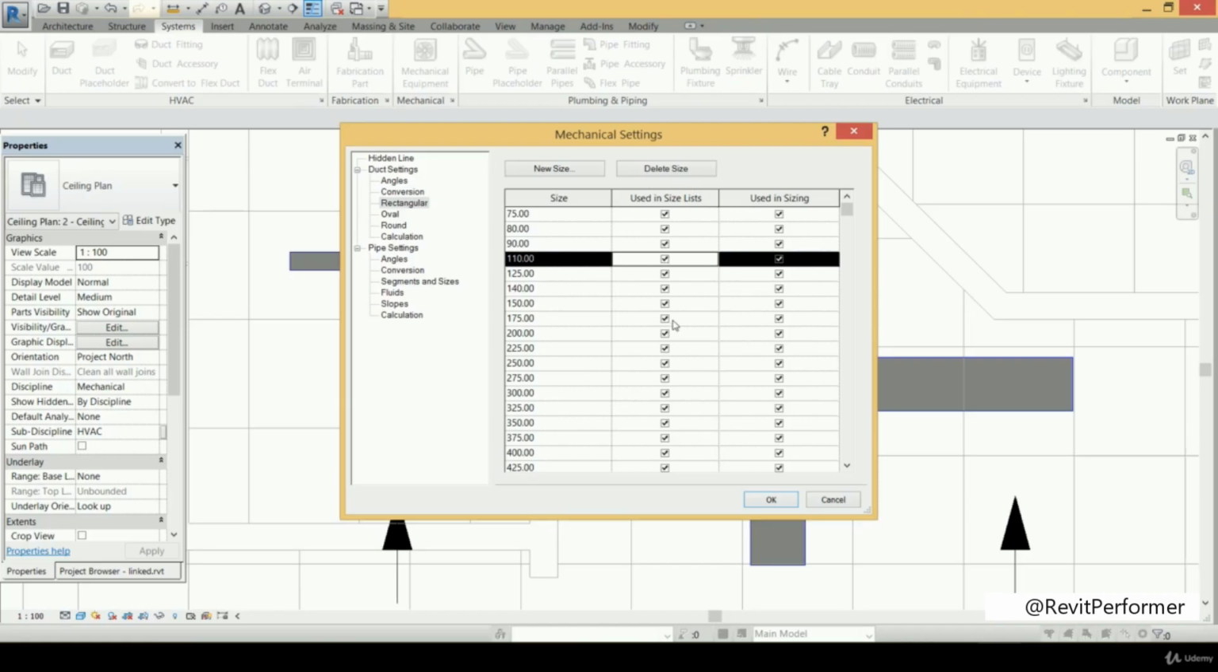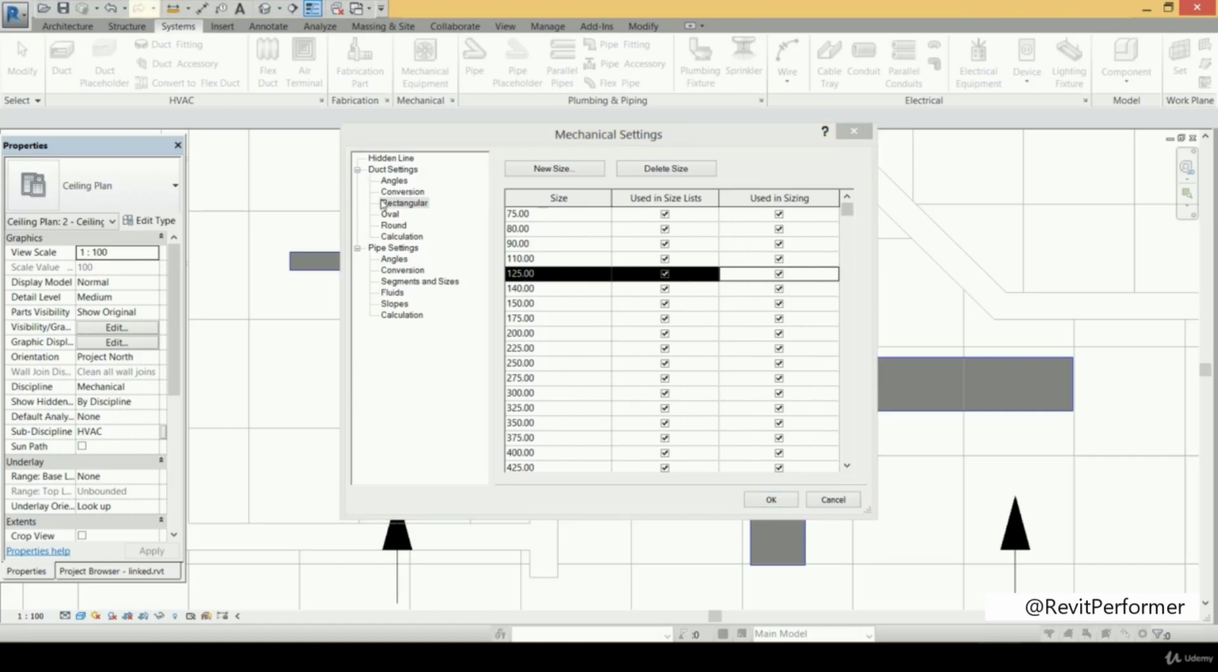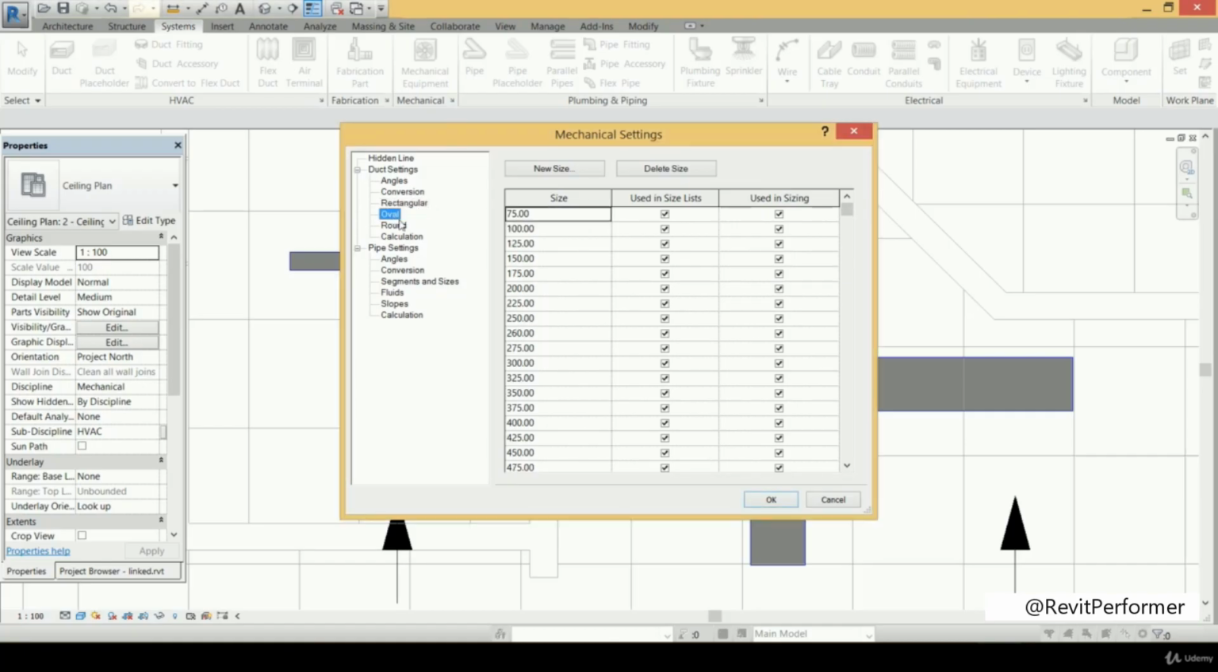So that's about this column, which is to use those sizes in the list. But on the other hand, the second column here, which is used in sizing, this column will include the checked sizes here in the automatic sizing process. As in some cases, the duct sizes are specified automatically, so the program will select from those sizes here that we have checked in case any size is selected automatically. But if we deselect any of them also, they will be excluded from the automatic selecting operation of the duct sizes. So that's for the rectangle type, and so on for the rest of the types.